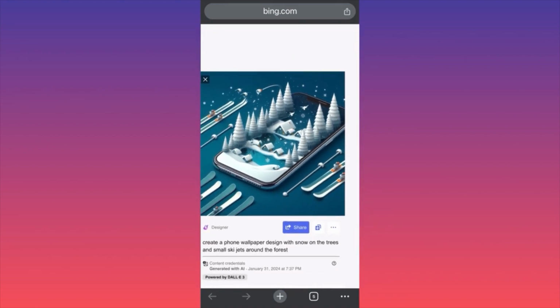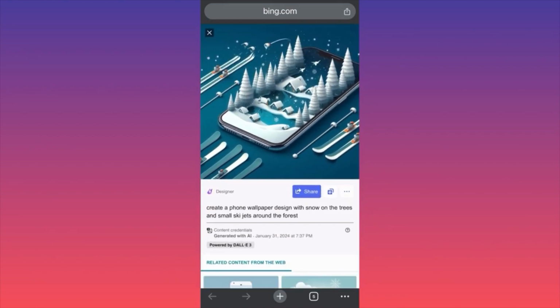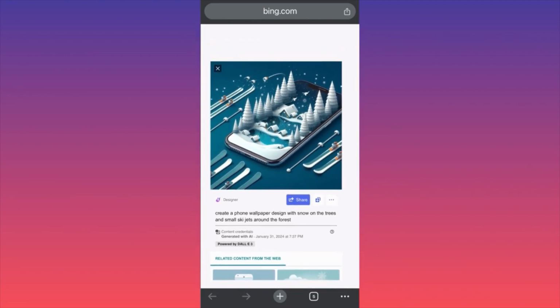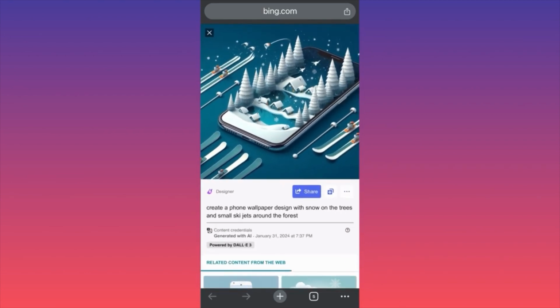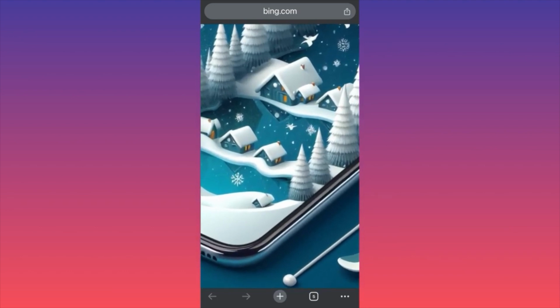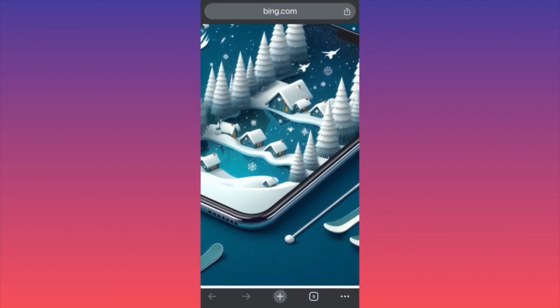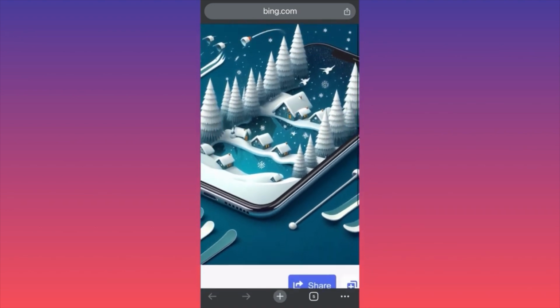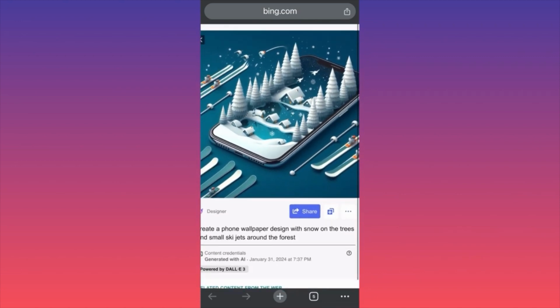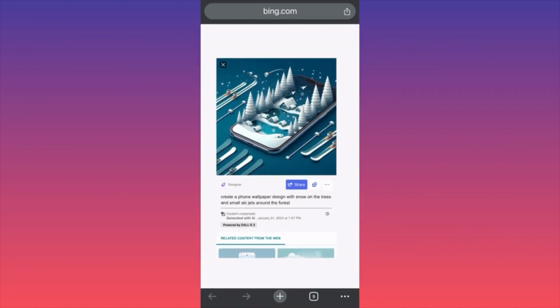It's so cool, guys. You have the skis on the side. Definitely you can use this for a landing page on your website if you're changing the landing page throughout the seasons. And the quality is amazing. You can see that there's a frozen lake on the screen. There is some snow on the screen of the phone. So pretty, so beautiful.